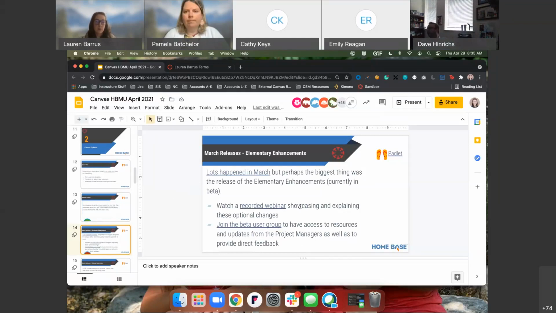So in the webinar, it's showing you the full scope of the feature. That being said, you're not going to have access to the full scope of it right now. You're going to be getting it as it comes. There aren't guides about the elementary enhancements yet, again, because it's a beta feature. But that being said, there is a beta user group where they are posting resources. You also can message and ask questions directly to the product managers.